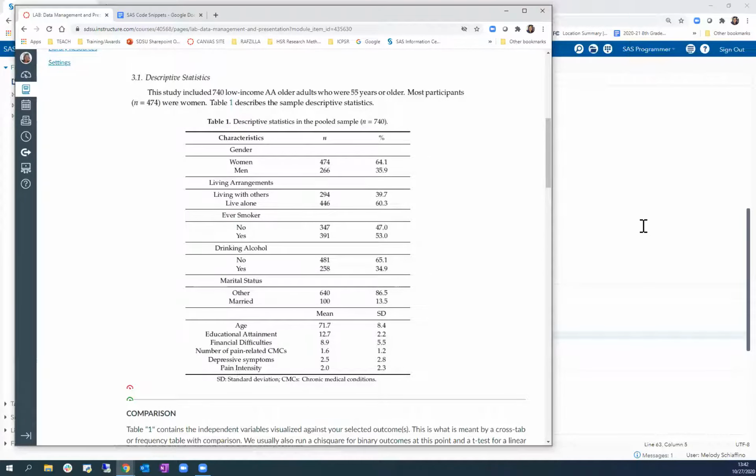Okay, so for drinking alcohol, about 65% said that they didn't versus about 35% who said that they did drink alcohol. So more people said no.